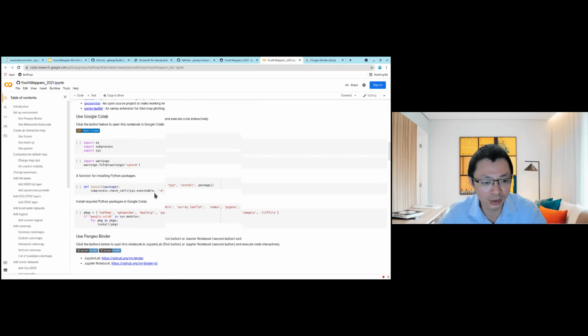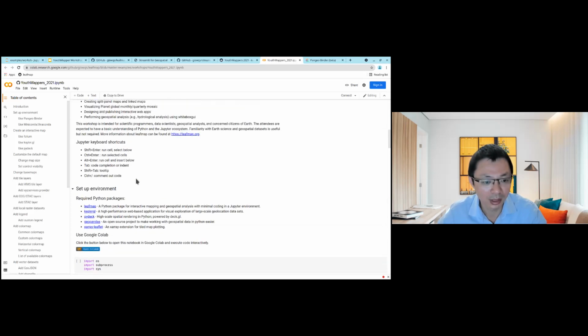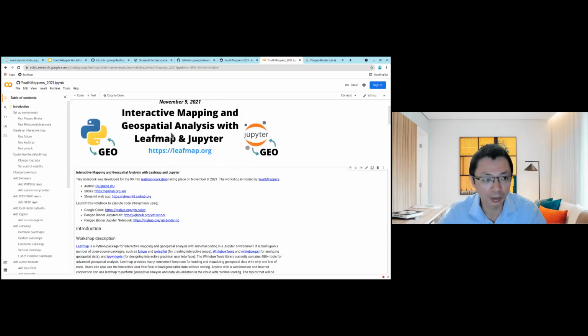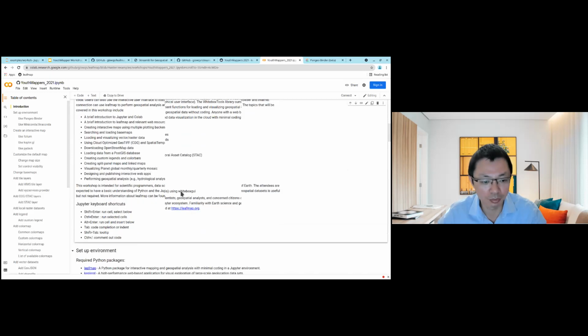So there's not much we really need to worry about. There are definitely some shortcuts to make your coding more efficient if you want to: Shift Enter, Control Enter, Alt Enter, and I'm going to show you some examples later. But for now, make sure that you can open this one in Google Colab, and then we can continue.